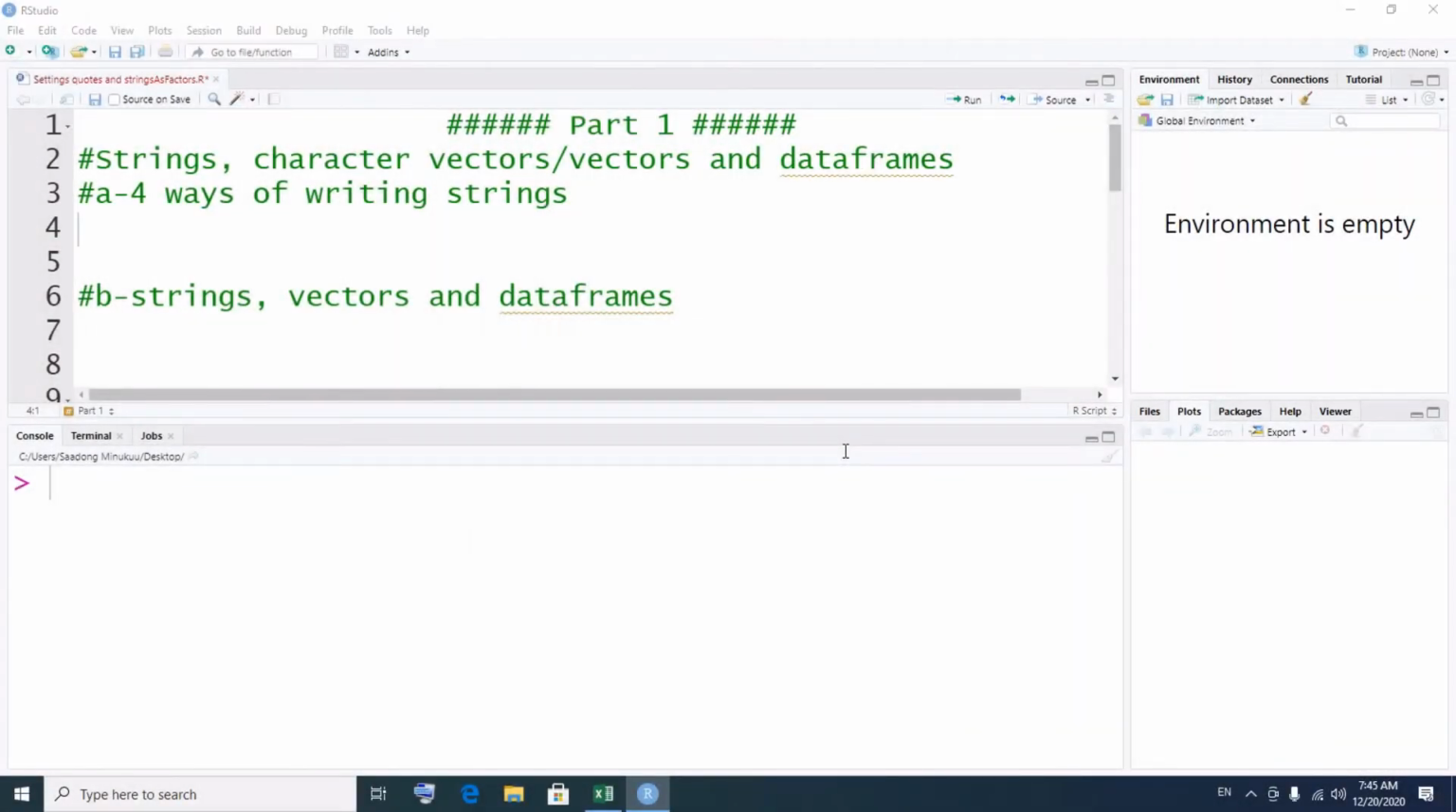Welcome to Meaningful Tutorials. Today we will look at strings, vectors, and data frames in R or RStudio. So, in the first part of our tutorial, we shall look at the different ways of writing strings. There are actually 4 different ways of writing strings, so we will look at each and every one of them, and after which we will look at strings, vectors, and data frames.